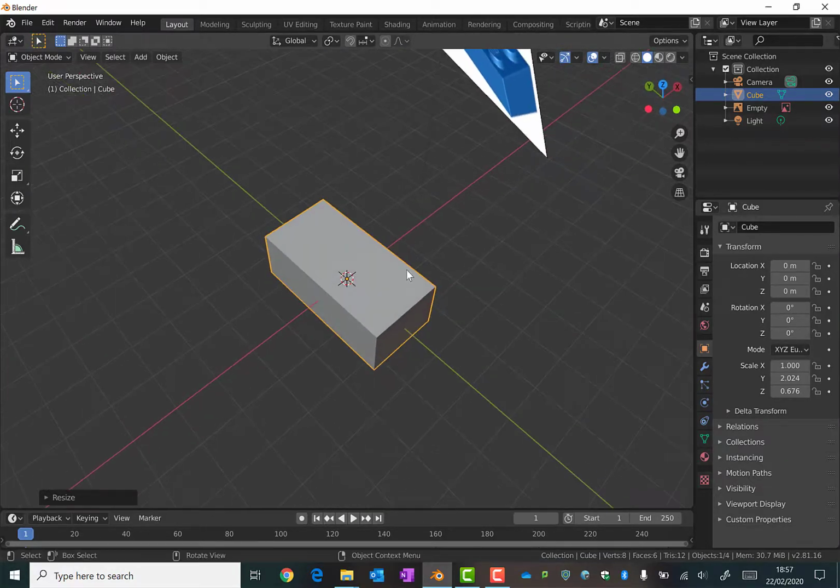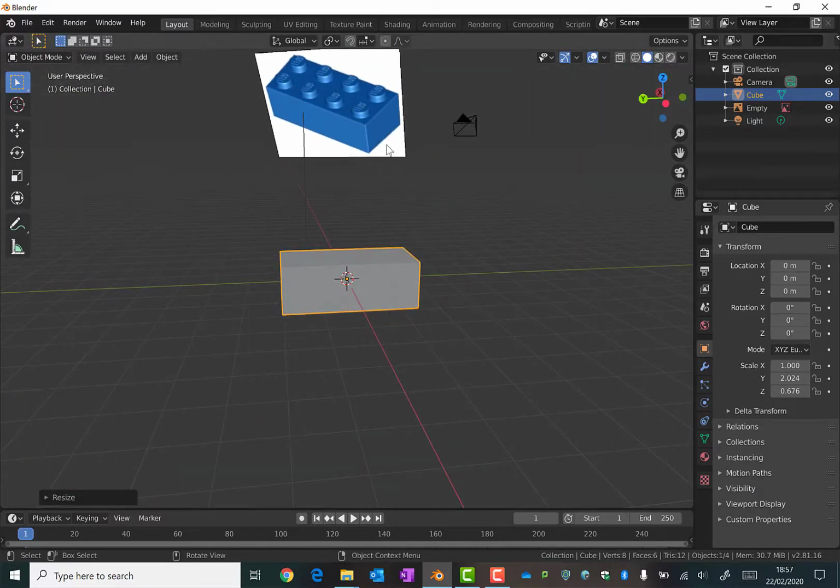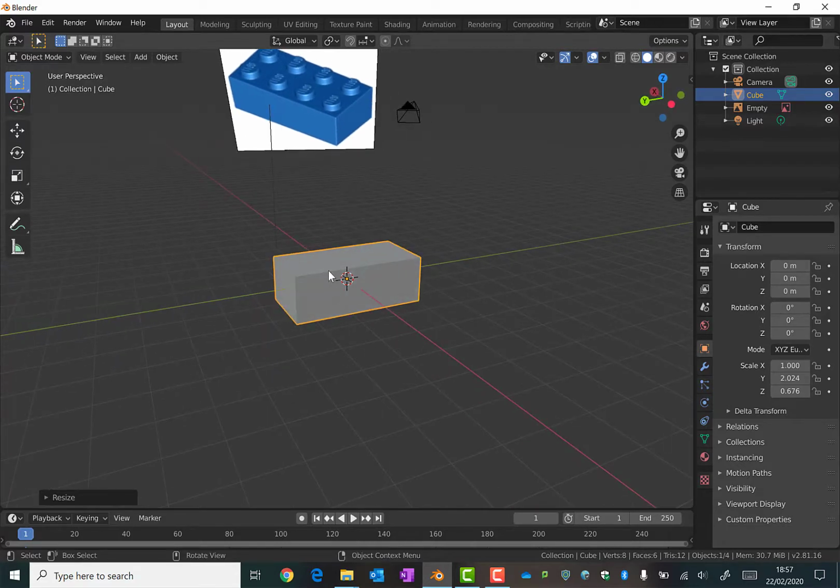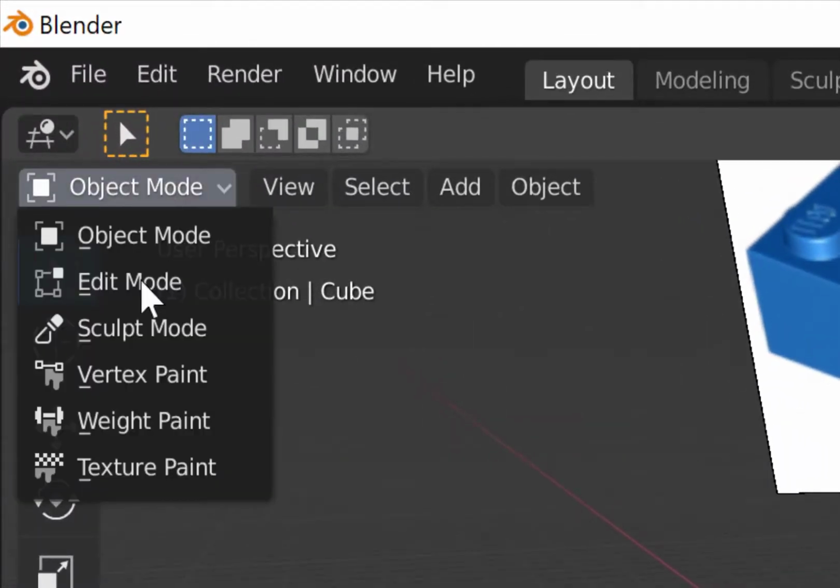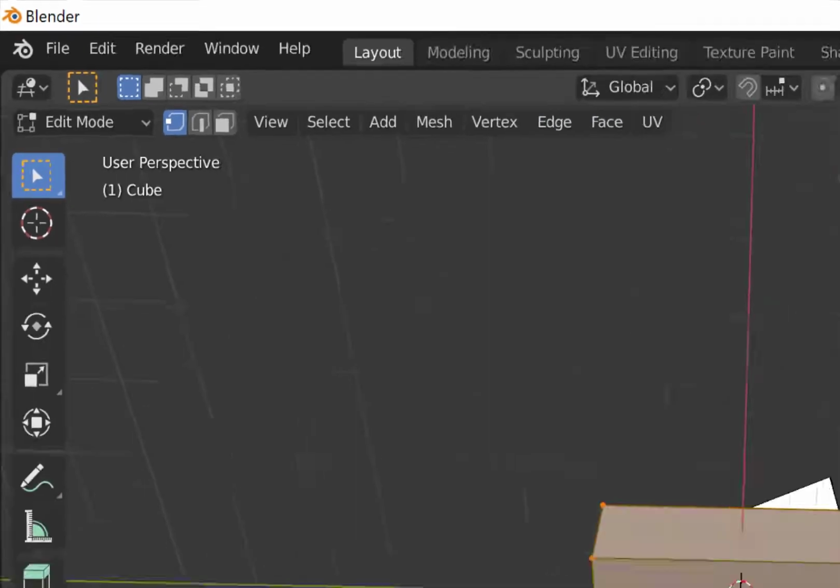Now, I haven't put the reference of the underside of a Lego brick, but hopefully you've seen one before. They are hollow so they can get pushed in. So to do that, we need to go into edit mode. If I go up the top and go object mode, edit mode, now we're able to edit specific parts of this cube. Now we actually only want to edit one part, which is this bit underneath.